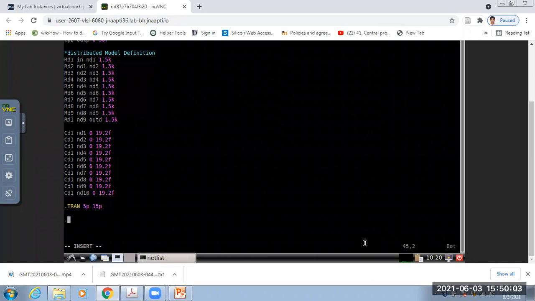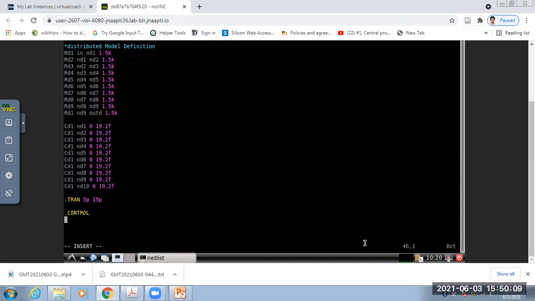So dot control, then run, then plot. What you want to plot? Lot of things you want to plot. First v in.